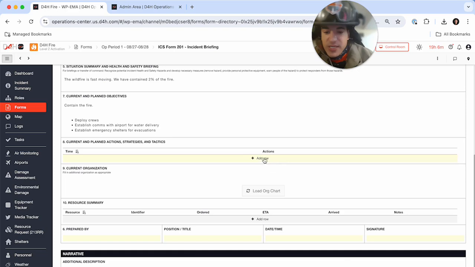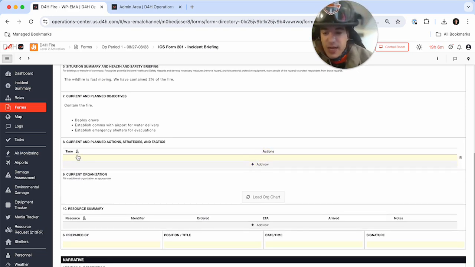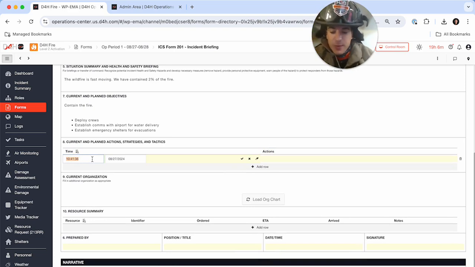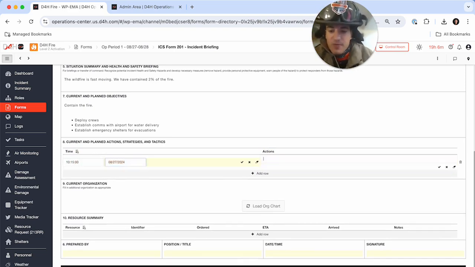Current and planned objectives, if you wanted to make it a little bit more actionable with time, you can also do such by clicking add row at a time of this. Let's say it was at 10:15 a.m., right before the beginning of this operational period. Actions: begin neighboring evacuations. Not as actionable, but you know, we're here, we're just entering it.